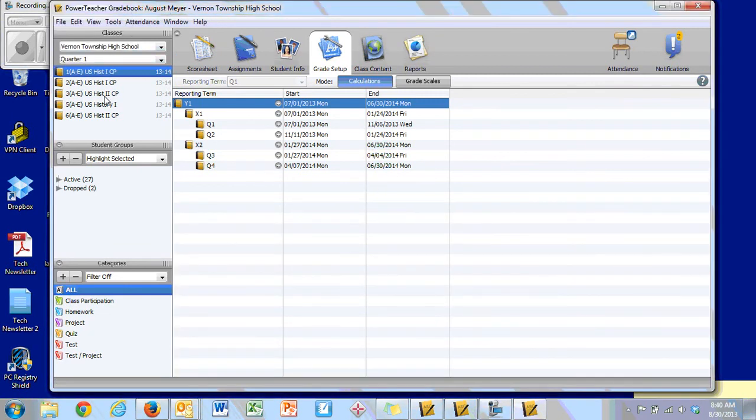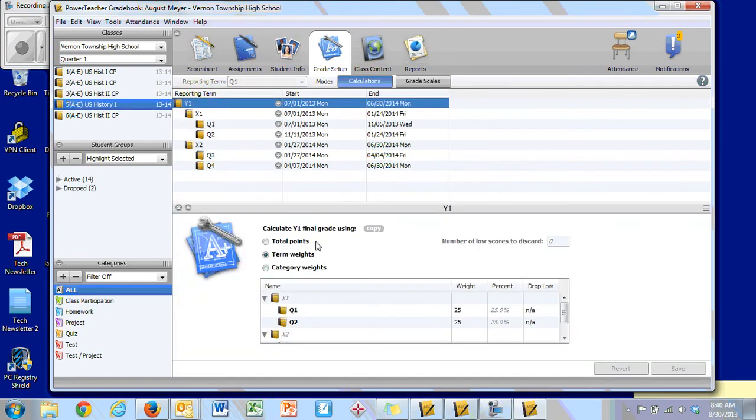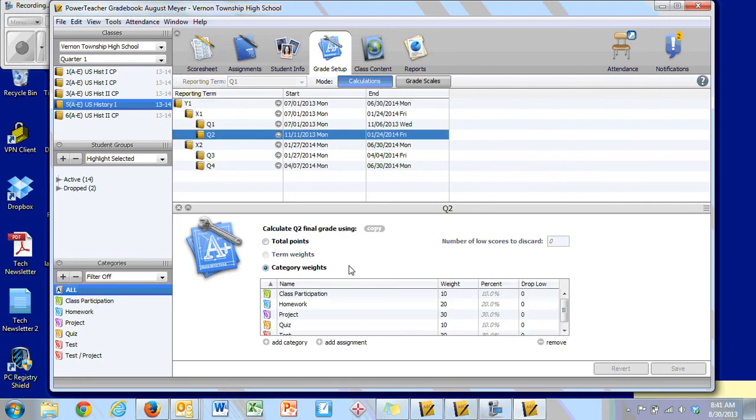Now if you check back on your other classes, go ahead and click on another section and double click their Y1 and check over their term weights, make sure their term weights carried over. Click on any one of their marking periods, make sure the category weights carried over, and they should have. So now your gradebook is all set up for the year and ready to go.